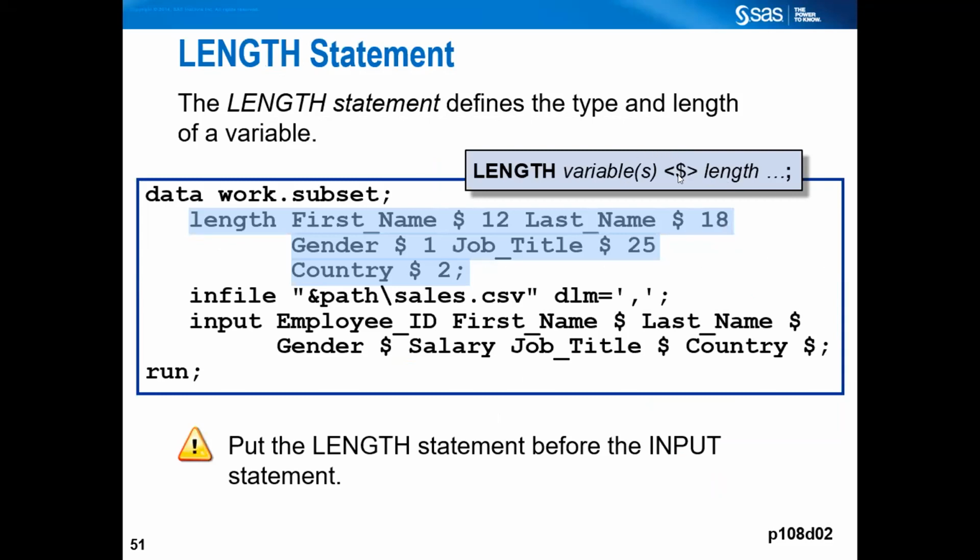Variable, its type, and its length. If you have common variables to be provided with a common length, you can write the variables' names separated by space, giving their type and the length. This length statement is recommended to be written always before the input statement. So you provide the length telling first name should be of 12 characters. Of course, dollar indicates it's character. Last name, type, length, and so on. Okay, so that's what it's telling.